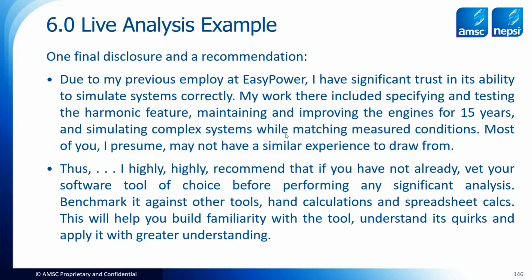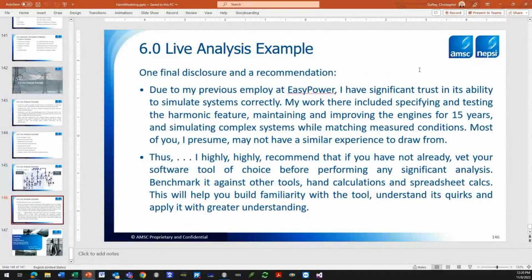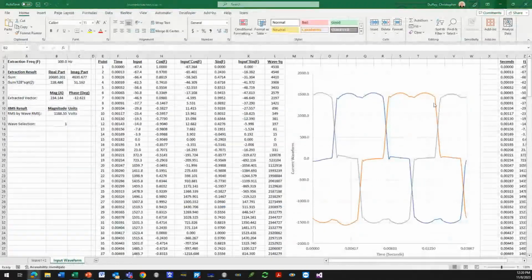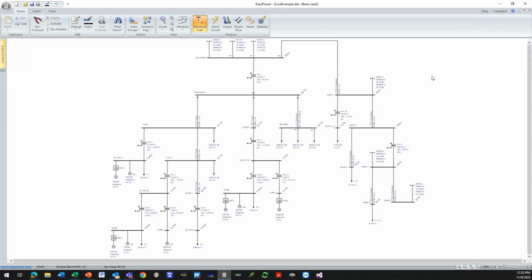So I benchmarked it. I have a good feeling for how to model inside that tool now, and feel more confident in the answers that I'm going to get out of it. Okay, let's pause the presentation. And what we're going to do is jump to the EasyPower software.